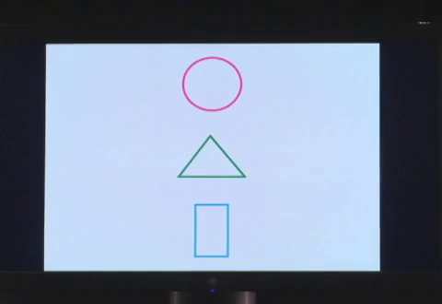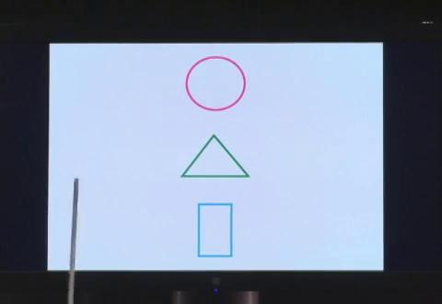Now I need you to find the shape that is a rectangle. Can you find it? It's this one. This is the rectangle. See how it has 1, 2, 3, 4 sides and 1, 2, 3, 4 corners. This is our rectangle, and so we'll choose it.